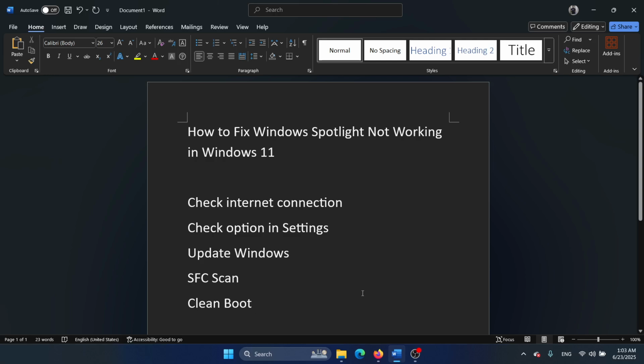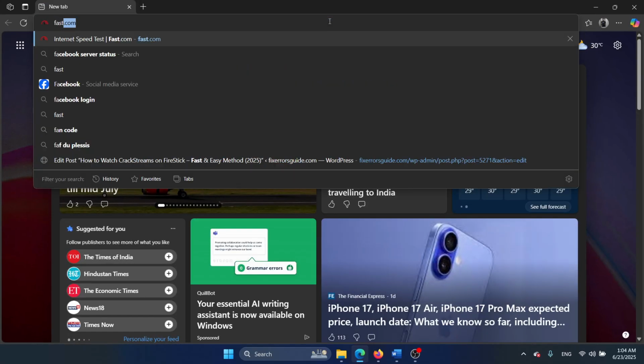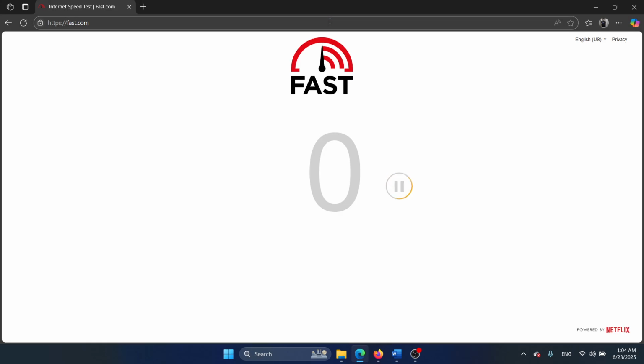Hey friends, if you encounter this issue where Windows Spotlight is not working on your Windows 11 computer, then please watch this video. I will guide you through the resolutions. First of all, check the internet connection speed, because if the internet connection is not working on your computer, then Windows Spotlight will not work either. Open your browser and go to fast.com, hit enter and check the internet connection speed here.